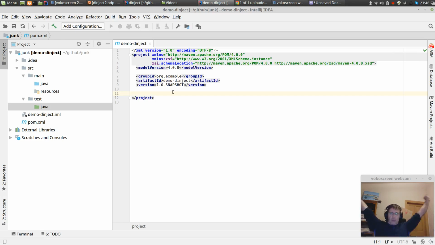Hi, I'm Rob, and what we're going to do is use DInject, and I'm going to write some code and explain how it all works. We're going to do dependency injection via source code generation. So the first thing, we've got a Maven project here. It's empty. So let's add some dependencies.